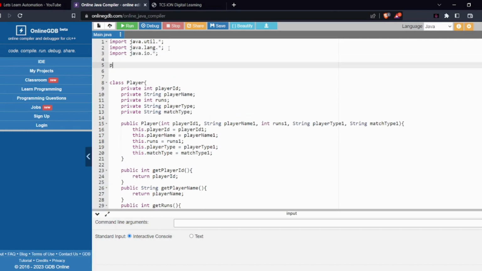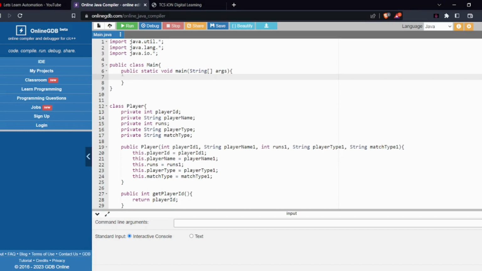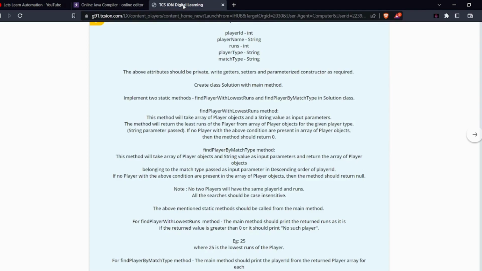Now we will create public class solution. Since the file name is main.java, I will write the class name as main instead of solution. In the exam we have to write the class name as solution instead of this main. And inside this class I will create the main method. Public static void main string args. So this is our main method.